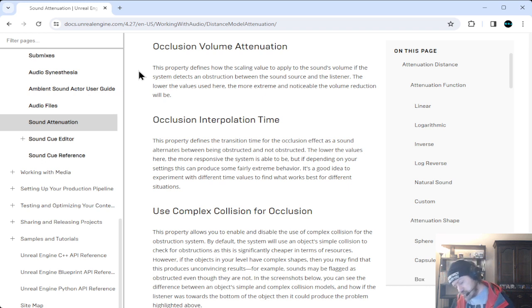Okay, so if there is an obstruction of some kind, say like a wall, how much of the sound do you want it to obstruct? How much will you reduce the overall volume if the wall is in the way? Like if you have a wall and a door or something like that, how much sound will just be dampened by that? So if you have a really low value, like 0.00001, then you're probably not going to hear any volume, apparently.